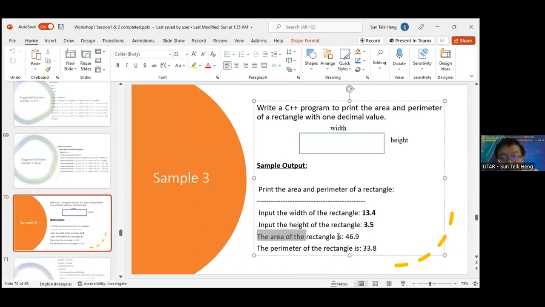Then after that, we can compute. Okay, we display the output. The area of the rectangle is this one, 46.9. The result, this 46.9, is the result of 13.4 multiplied with 3.5. So we have already calculated, right? Calculated the area of this rectangle, which is 46.9. We display it for the user to see.